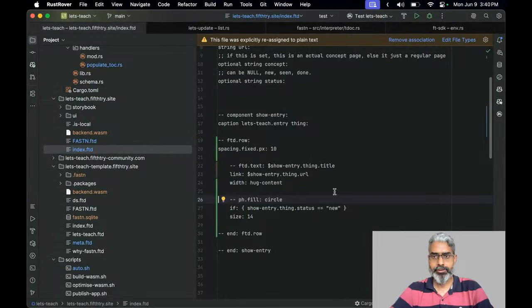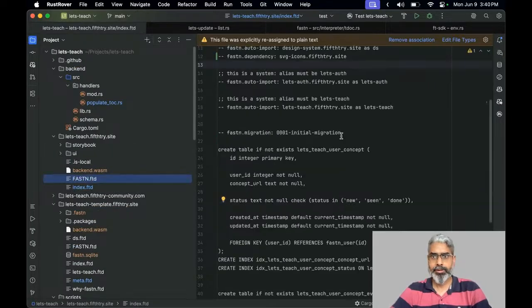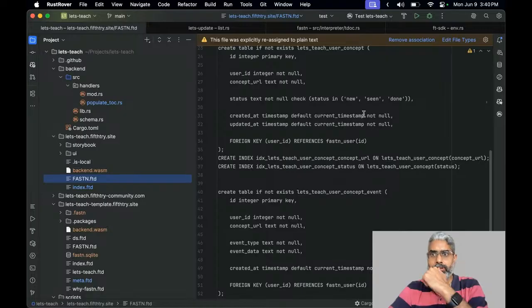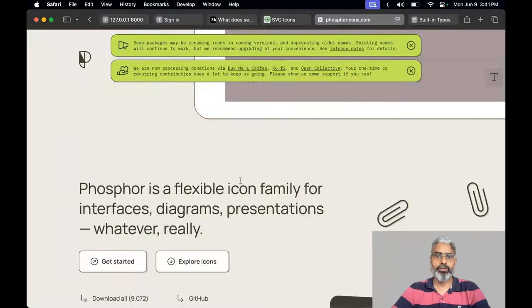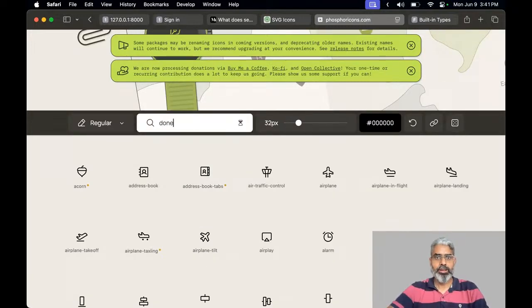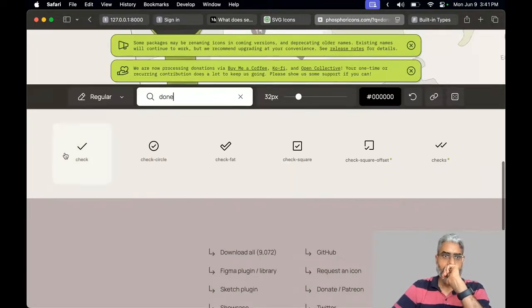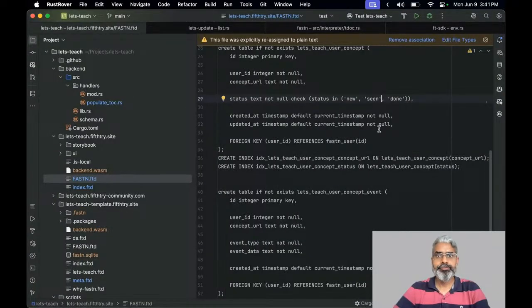For the other ones, the other possible values are seen and done. So for seen, I think we should not use any, and for done, we should figure out some icon. So let's see. Done. Yeah, try check. Check or check circle. Let's see. Check circle.